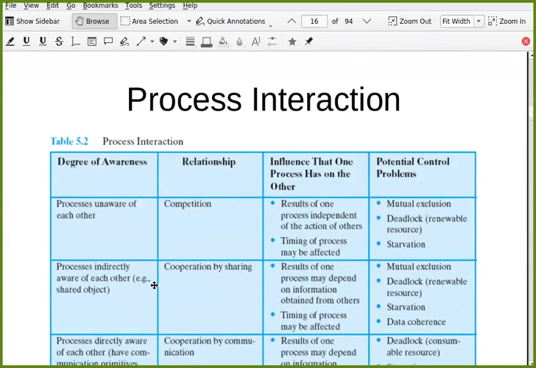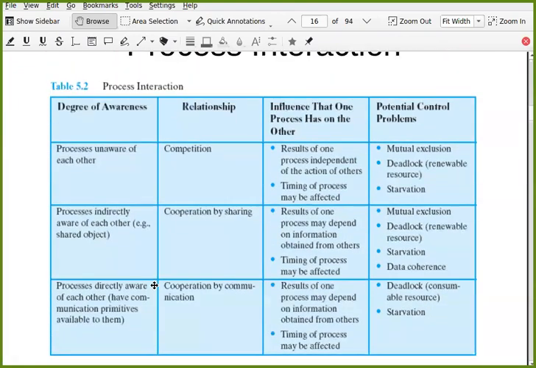Now, I told you that process interactions can be in different ways, right? And they need to be managed. That is the main job of the OS. When you have multiple processes, the main thing is to handle the interaction between these processes. Now, there are different ways for these processes to interact. And here in this book, the author has written this idea in terms of degree of awareness. What kind of interaction can there be based on this degree of awareness?